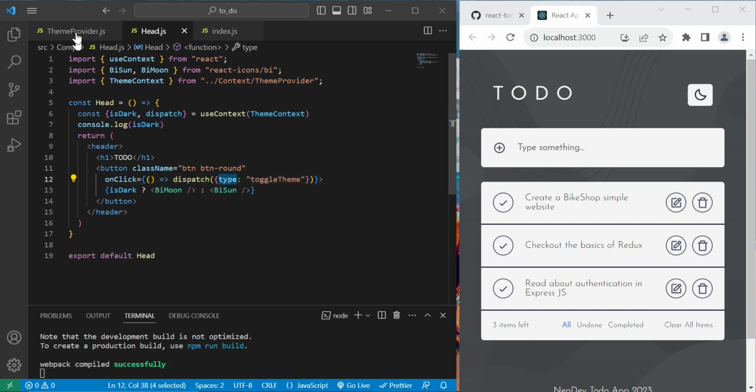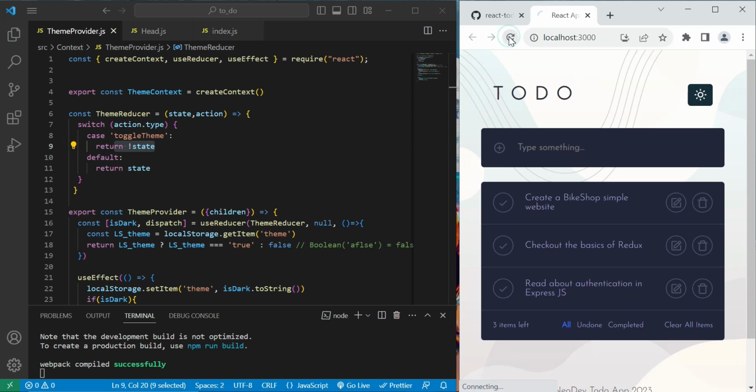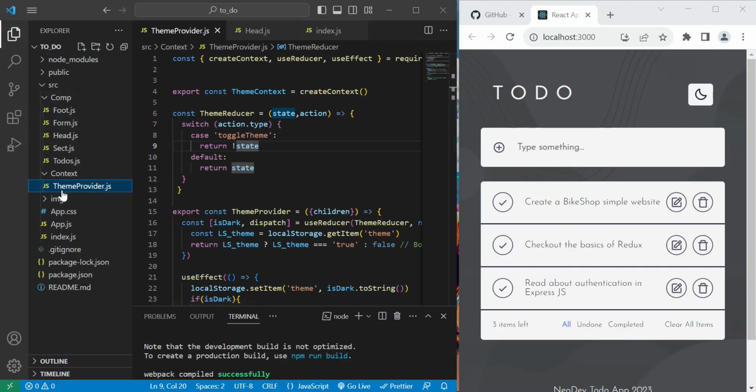Why type? Because of the switch statement, our theme reducer is evaluating action.type. So if action.type is equal to toggle theme, it is going to toggle my theme. Therefore, we are able now to toggle our theme. If we refresh, our data should persist, like the theme. Now for the dark theme, our data should persist. There you go.